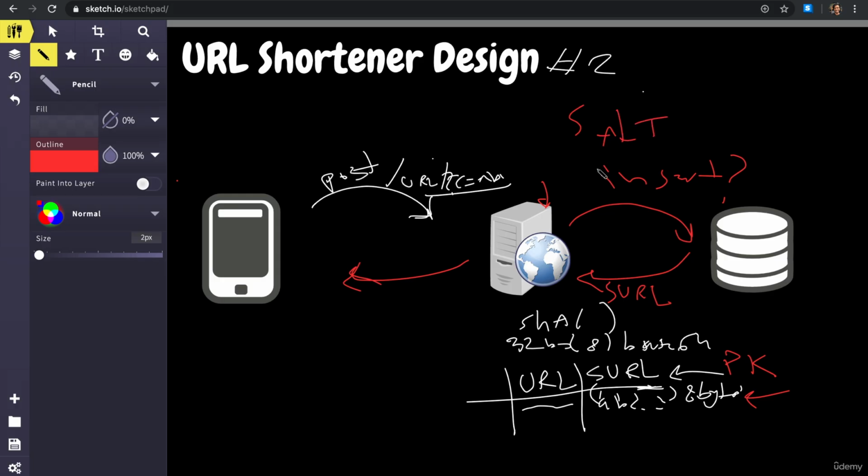So you generate a random salt and insert it with the SHA, then generate a brand new base 64, take the first 8 characters and write it down. But the moment you do that, do you really need to store the salt? I'm not sure. We'll think about it.